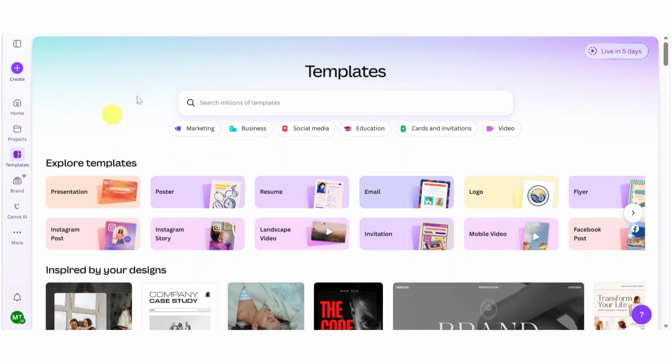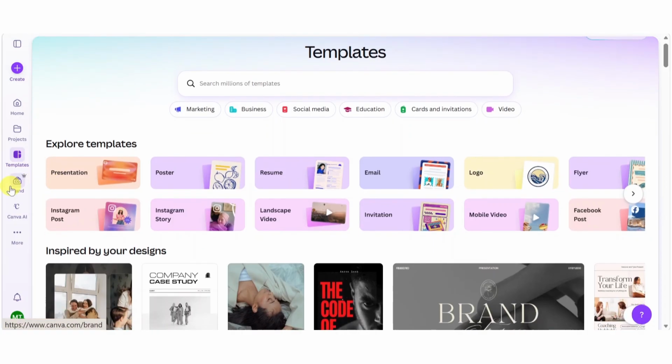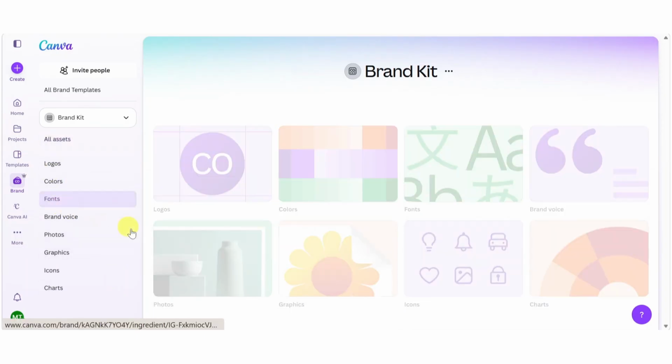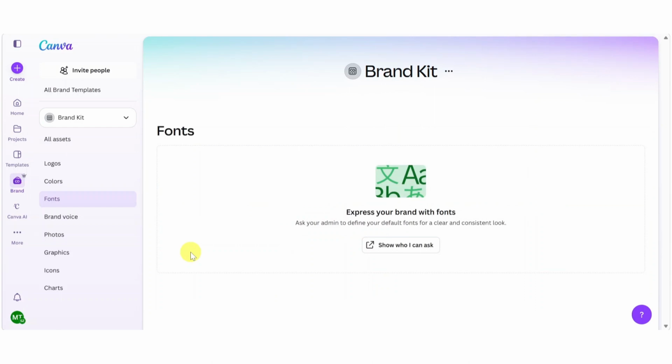So you're gonna head over to the home tab and then click on brand over here from the left sidebar, and then you'll be able to see numerous options within your brand kit. You're gonna click on fonts over here. Right now you can see I'm not an admin, so it says ask your admin to define your default fonts for a clear and consistent look.